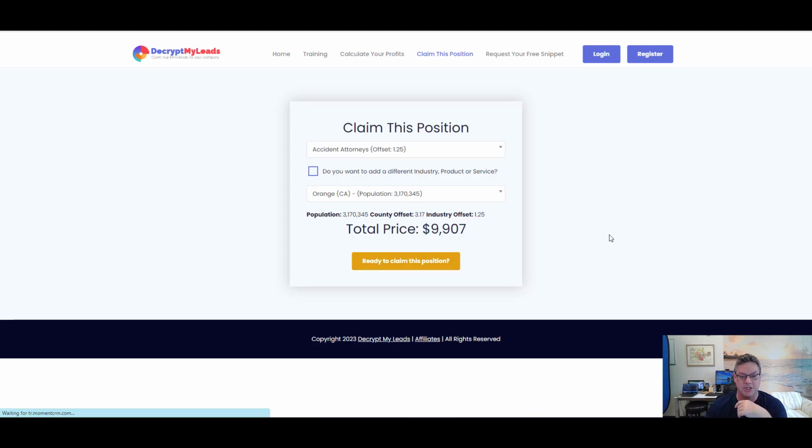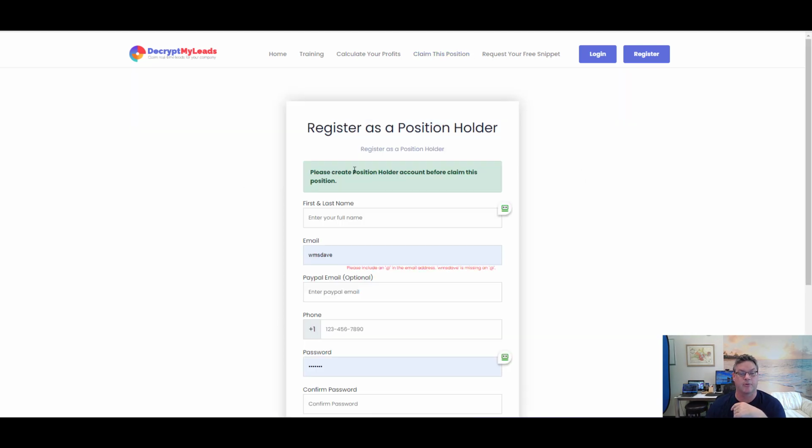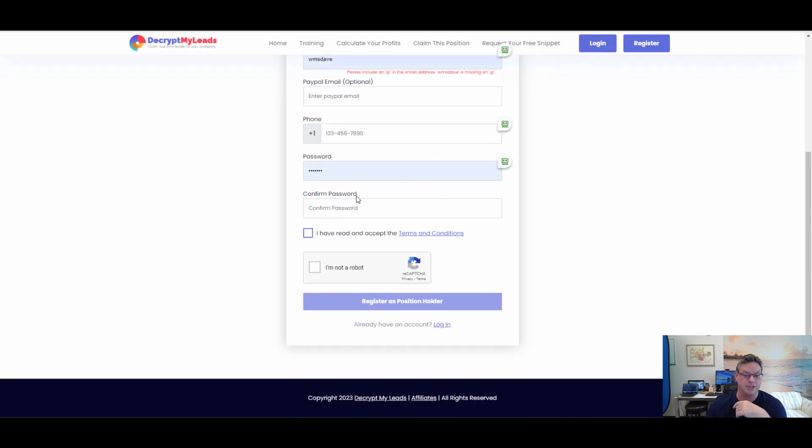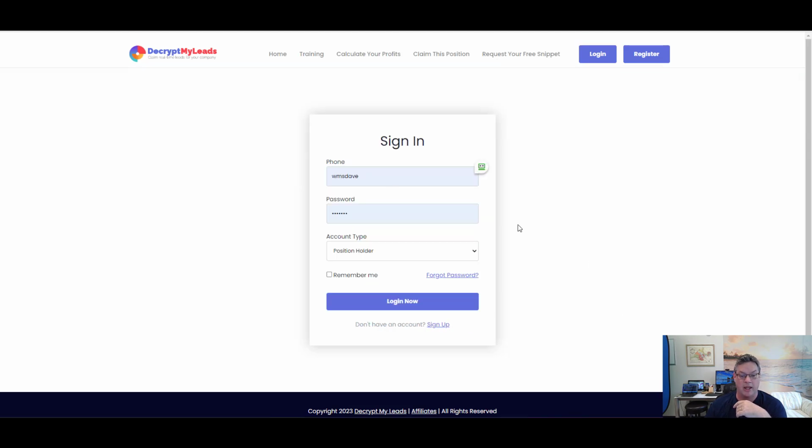Just claim the position, go through the motions. It's going to ask you to register. If you have not registered, register. If you already have an account, you can go there and then you can sign in as a position holder. And then you've got your dashboard. You'll see your positions, whatever they are. And the new ones that you started to get are in there. You can go ahead and complete them. Okay? And that way you've got them. You can get more than one, you know.